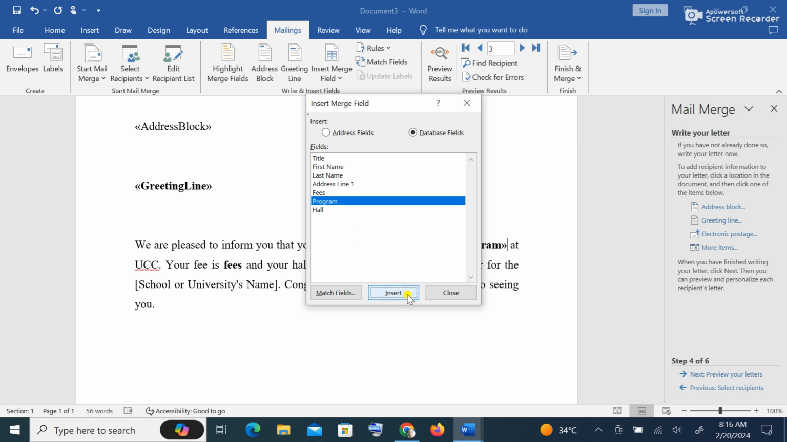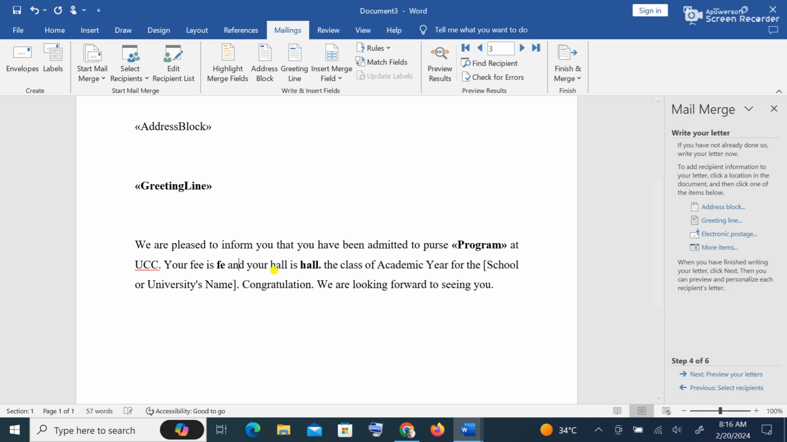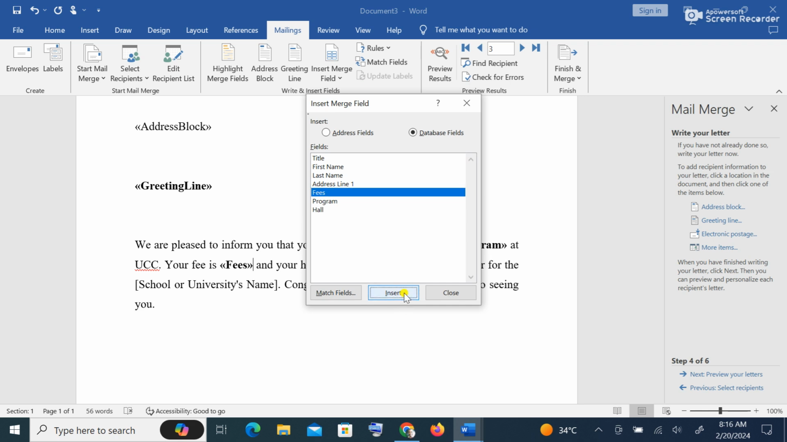So I go to insert and I close this dialog box. It has put the word program into bracket here for me. The next thing I want is the fees. So I come to where the fees is, click in front of it and delete fees. So the insertion point is there. I go to more items and then click on fees and click on insert. It has inserted the fees for me and I close it.